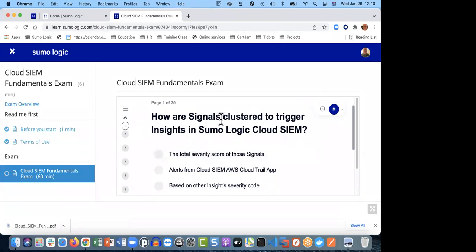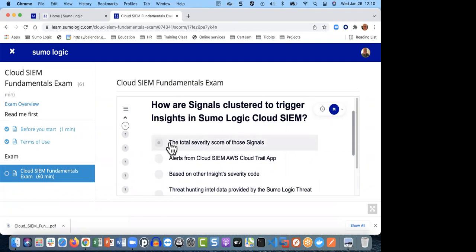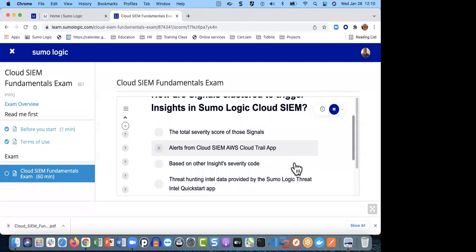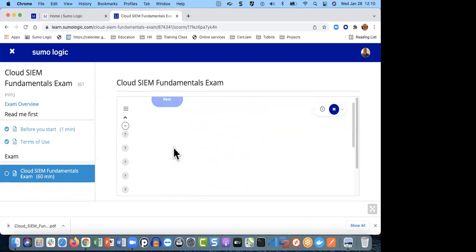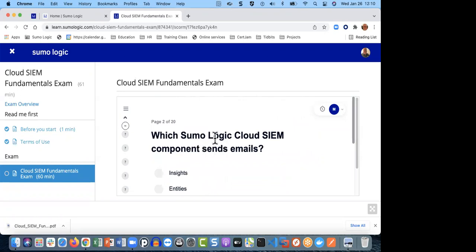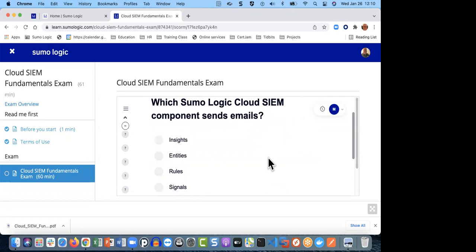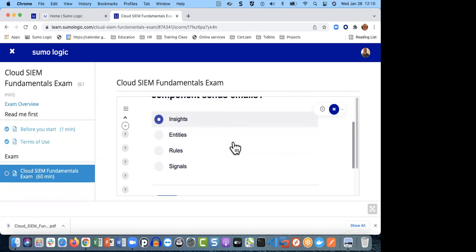So how are signals clustered to trigger insights, right? You can see it's the radio button, so there's only one correct answer. They are based on the total severity score of those signals. That's the correct answer. Next, move to the next. Which Sumo Logic Cloud SIEM component sends emails? Emails are under actions. Actions are part of insights. So I'm going to answer those first two questions in this case, just to show you.